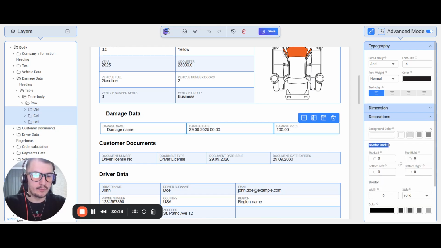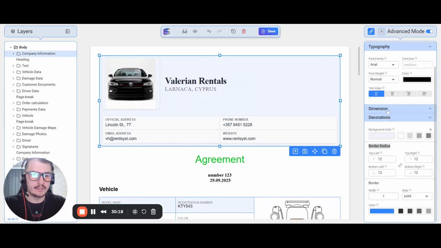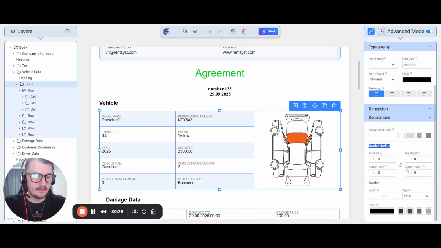Same about border radius. You can see an example here. Whenever you click on it, you can see the border radius is already pre-selected with 12 pixels. Same here with the table. If you would like to make it rounded, you can see they will be rounded.